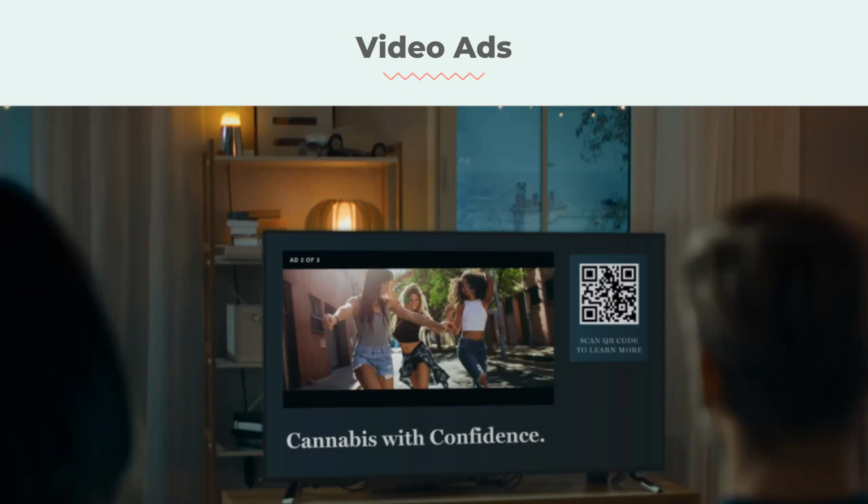OTT ads are purchased through a programmatic advertising network, and we can hook you up with a cannabis-friendly network to help you ensure compliance as well as targeting the right audience.